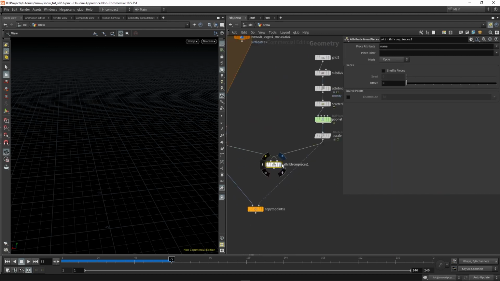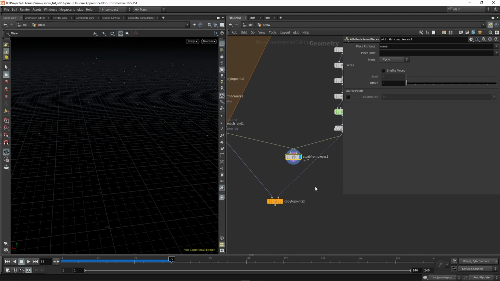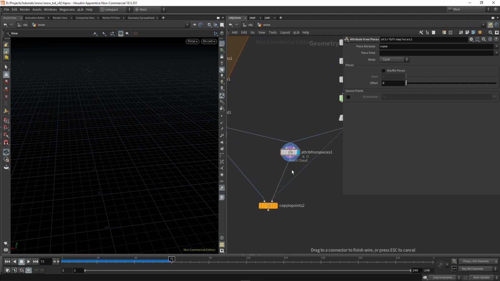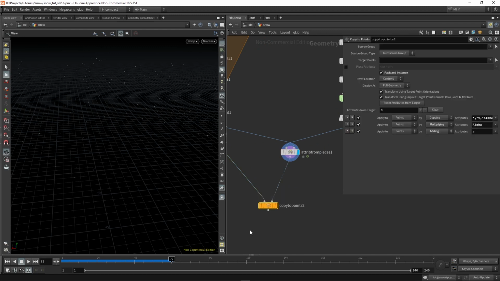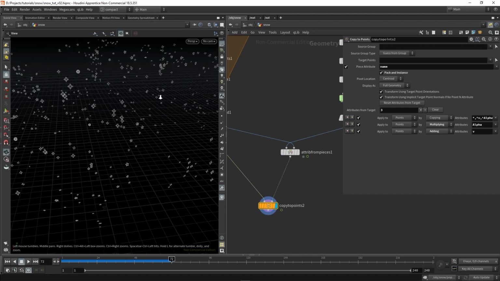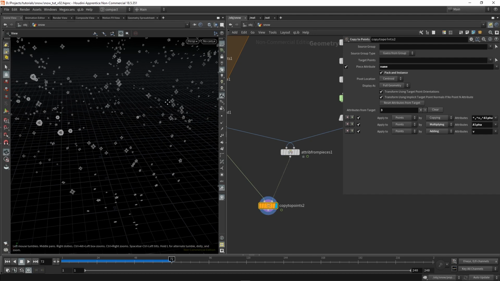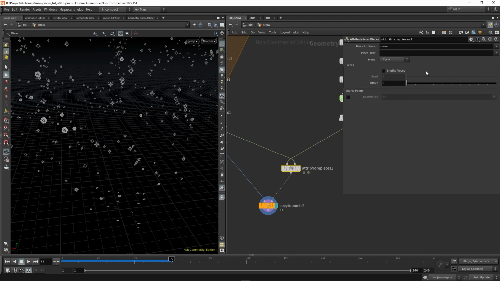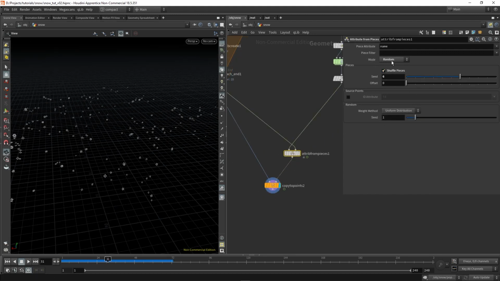So now in our attrib from pieces, we're going to be looking for that name attribute that we just set. And then if we plug our copy to points in here, on our copy to points, we can then look for the piece attribute name. Now if we visualize our copy to points, you can see it's randomly selected one of our snowflakes. So on our attrib from pieces, we can shuffle them up. Also setting the mode to random is probably going to help.